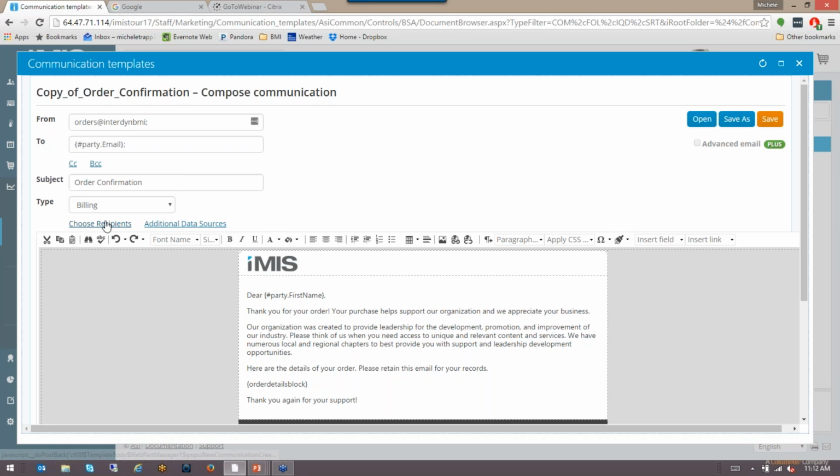For right now, I'm going to keep the recipients as it is because we're going to actually use this as part of the checkout process, so we'll be able to see that. And then there's also this additional data sources piece. What's nice about using the templates and the communications out of iMIS, not just for the standard piece that goes out with all the orders, but using the communication suite as a whole, is that you can link in particular fields in the iMIS database and really personalize it when we send it out.